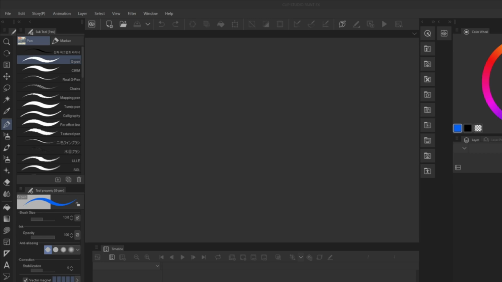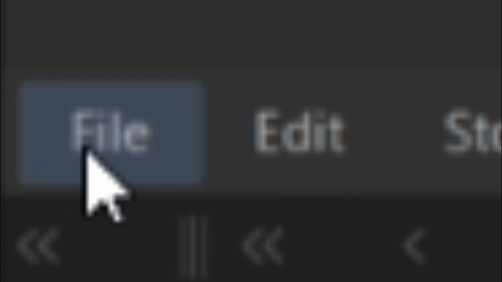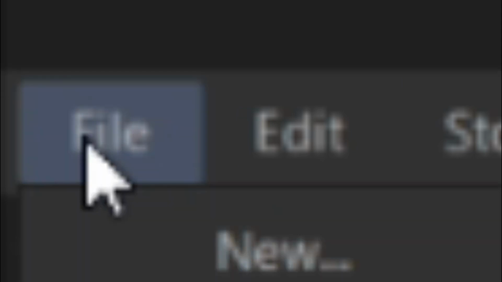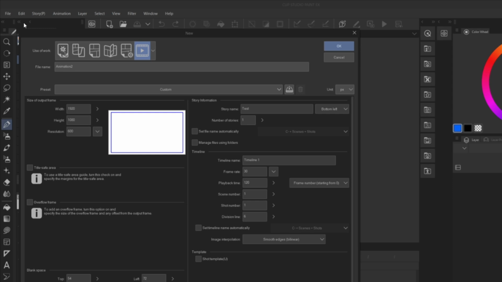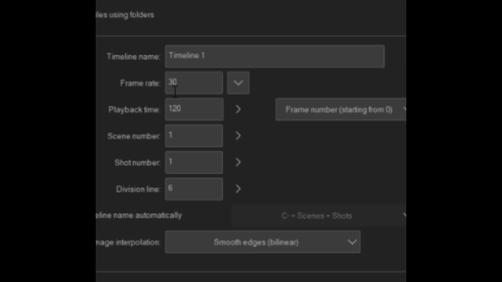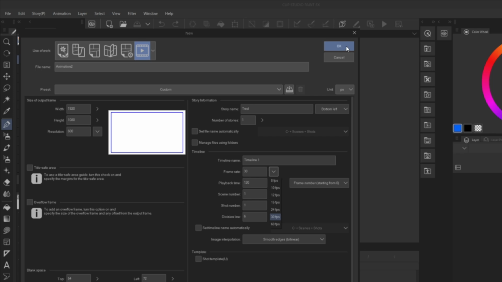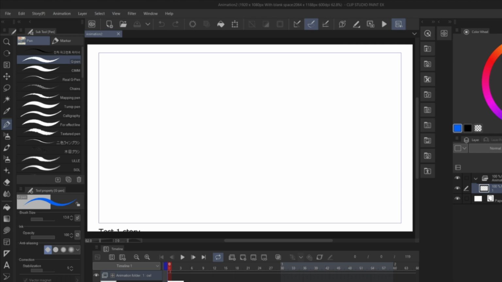Alright, now open Clip Studio. You want to go into File. When you click File, open New Animation. Within the animation settings here, you could go to 30 frames per second, or 120, that's the frame rate you'll be going at. You press OK. If you want to go beyond 30 frames, you can just click that little drop down bar and go to 60. Then you press OK.